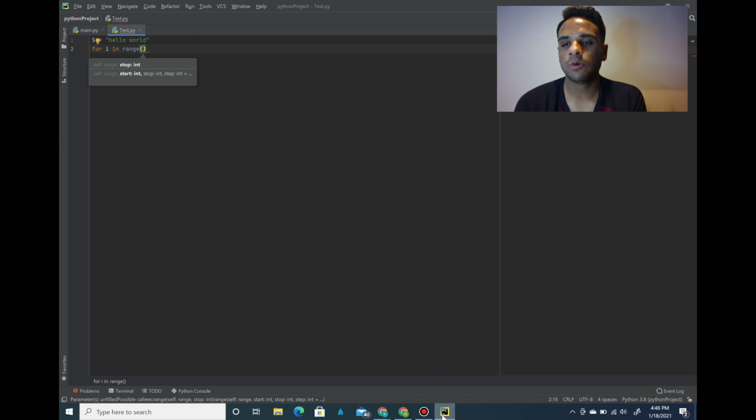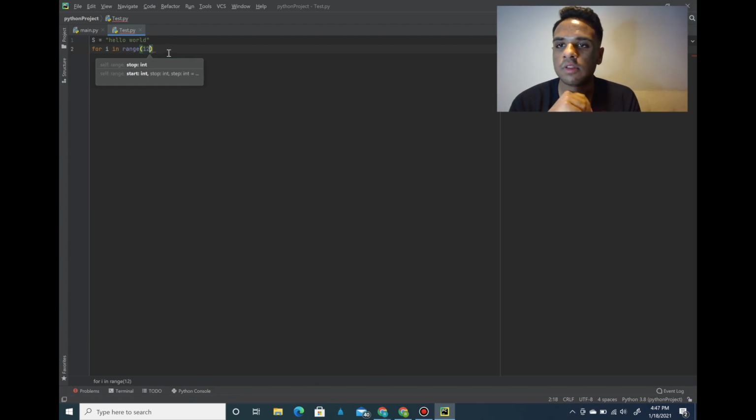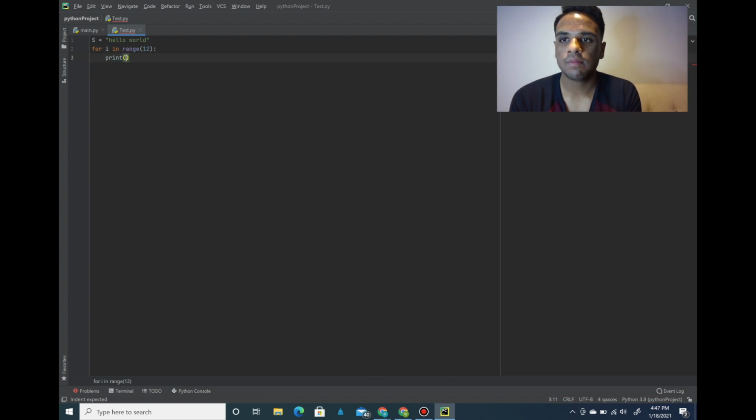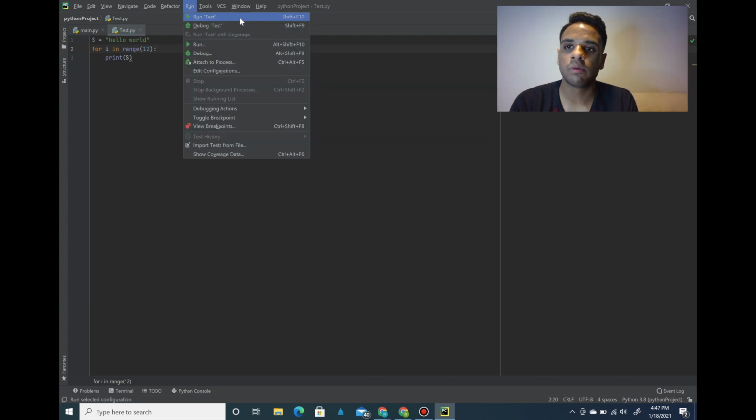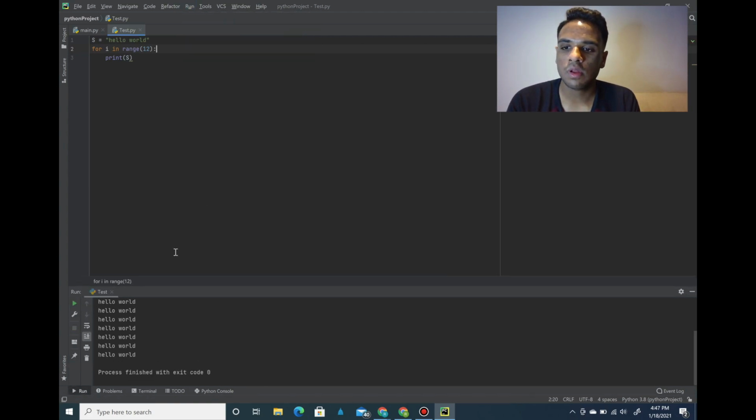Straightforward. Why in range? Let's see how many characters this has. 1, 2, 3, 4, 5, 6, 7, 8, 9, 10, 11. So let's say i in range 12. This will print out the whole thing, right? And then we'll just say print s. So this will print pretty much the whole string because it goes from 0 to 11, 11 characters, so we hit 12. Let's run this in PyCharm, and there we go. It printed 12 times, right?